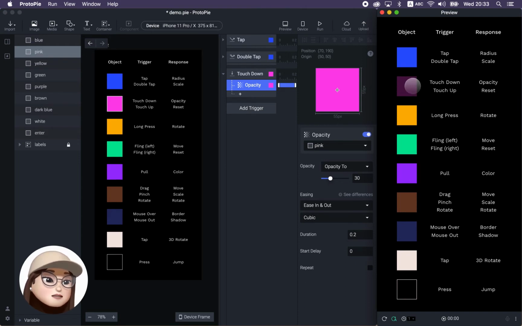And when I touch up, which means when I move my finger away, it's going to stay like this unless I give an interaction response for touch up. For tap, it's just when you press in and up, things happen. But for touch down and up, you have separate down and up interactions. Does it make sense? I hope so.